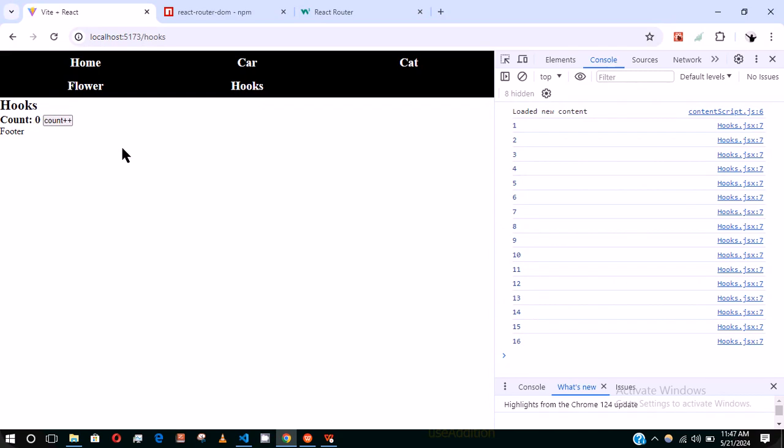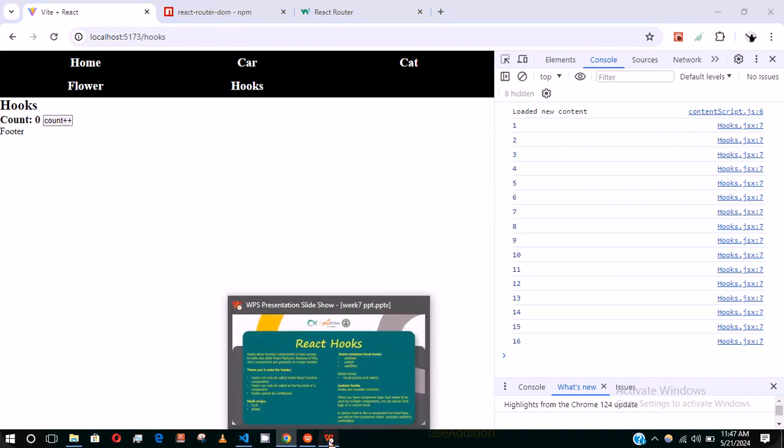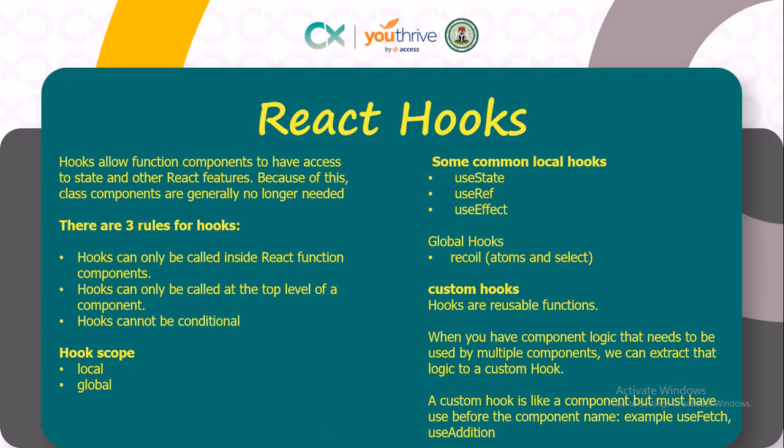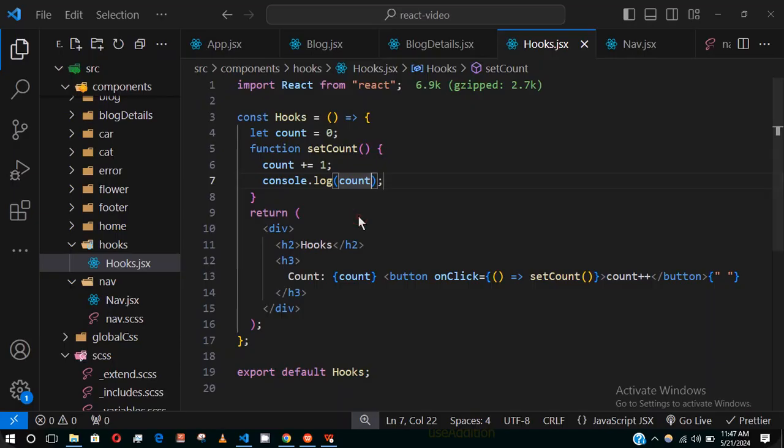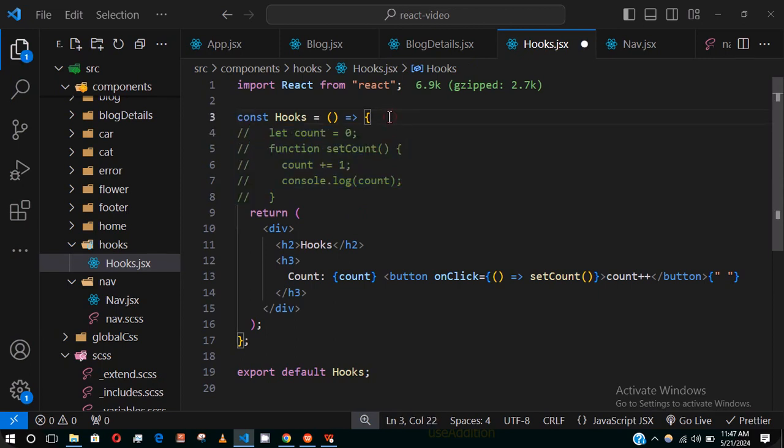Because in React you can't update the DOM without passing through a hook. And the simplest hook is our useState. The simplest and one of the most powerful in React. So let's redo our count app using hook.